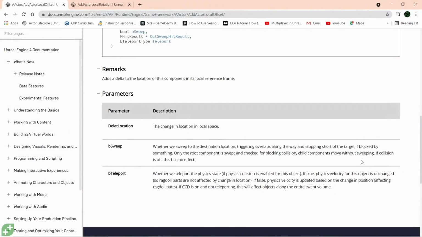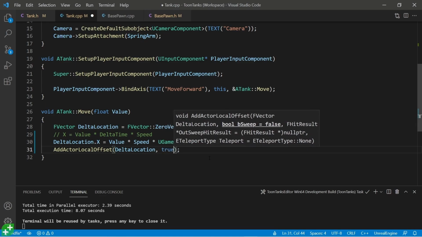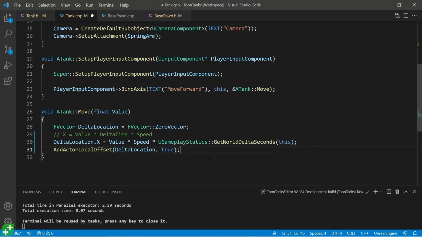Now, the documentation says if collision is off, this has no effect. So collision has to be enabled in order for sweeping to work. So back here in tank.cpp in the move function, here's our call to add actor local offset. And if we want, we can pass in another input parameter here, the second one being the sweep Boolean. So we can pass in true here. So let's compile this and see the effect of enabling sweeping.